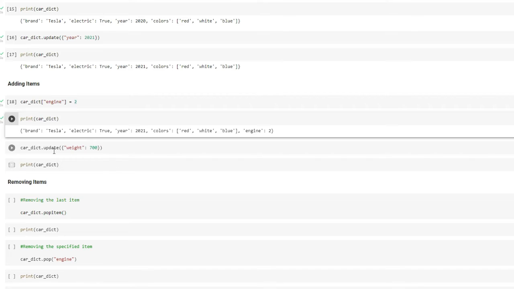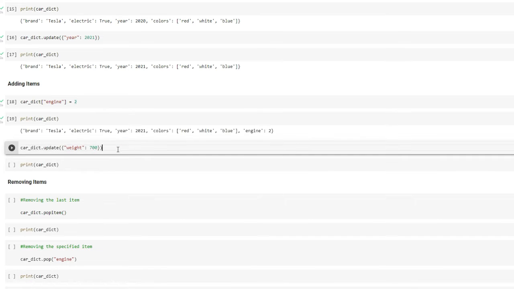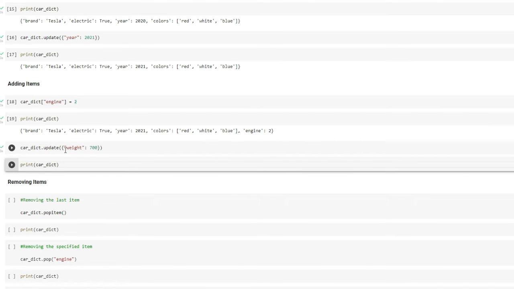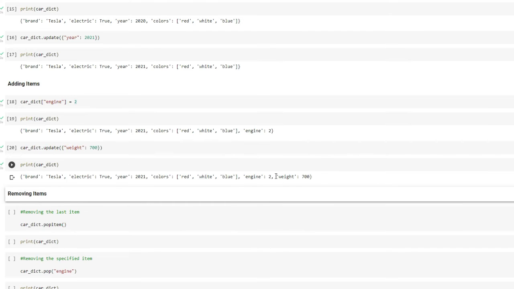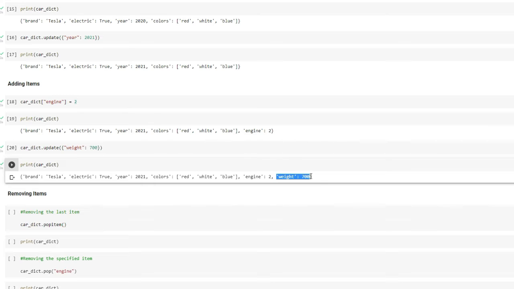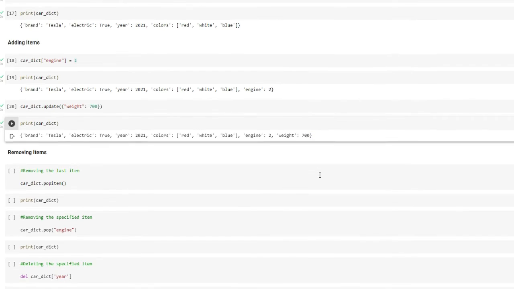You can also use the update method to do the same thing. So we'll use the update method, and when we print this car dictionary again, you will see that a new key value pair of weight has been added to it.